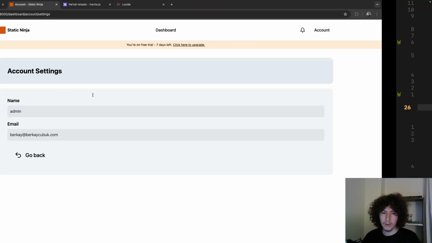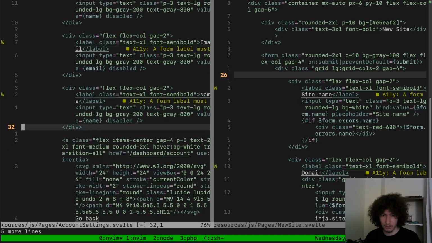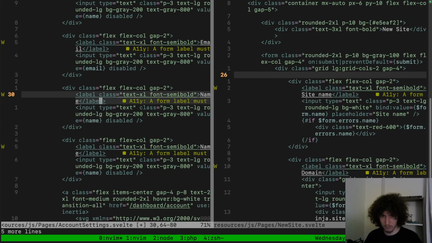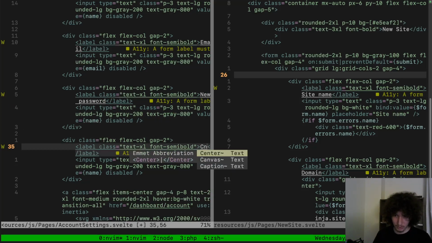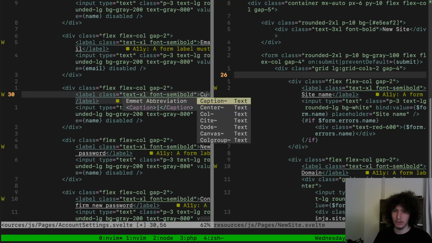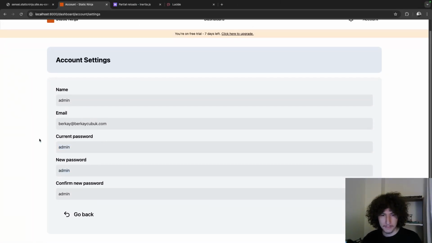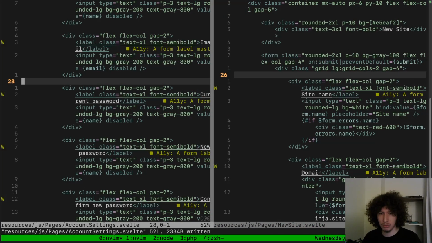And now we need to add the password reset kind of thing. New password. Confirm new password, and also I might require the current password to make sure the user is not trying to do something sketchy. Yeah. So I need to separate these two because those two are different forms.